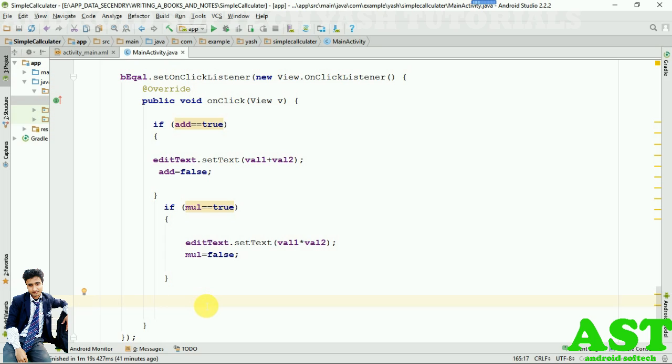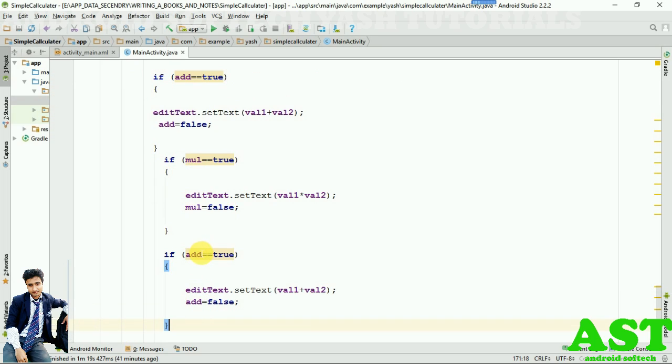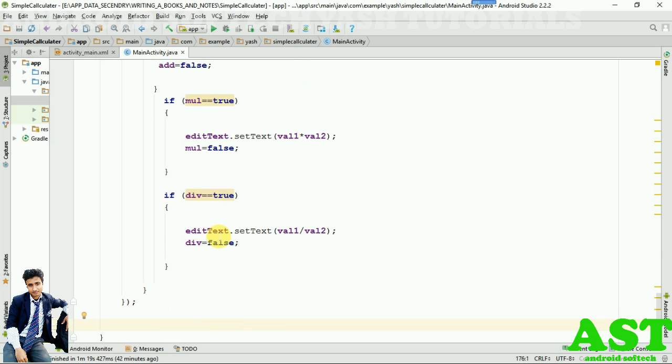And now similarly for the third button, after multiplication, the third is division. If div is equal to true, then we will divide here. So div is equal to false, and here we are going to divide. Guys, divide is equal to okay. And finally the division is happening. Okay guys, now I think the 4 functions have been completed successfully, and now our coding has finished.